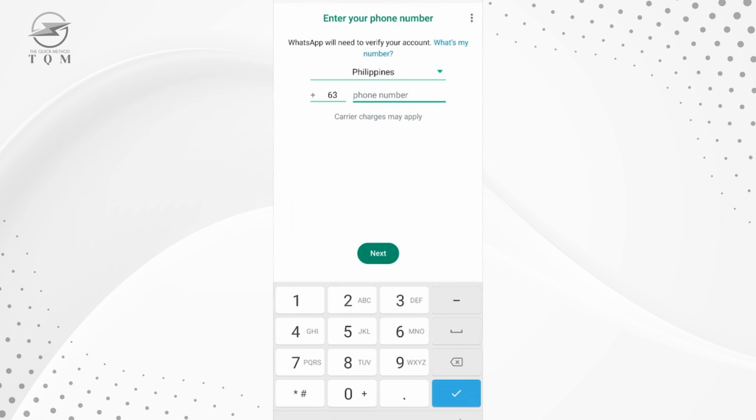Let's begin by opening WhatsApp. When you click on the app and tap Agree and Continue, it will prompt you to enter your phone number. After entering your number and clicking Next, WhatsApp will try to send you a verification code. Depending on your network, this might take anywhere from a few seconds to a couple of minutes.